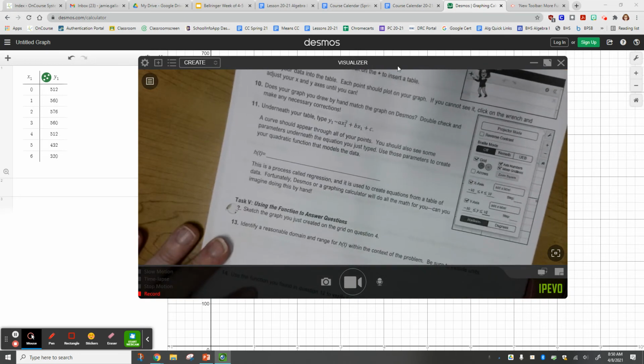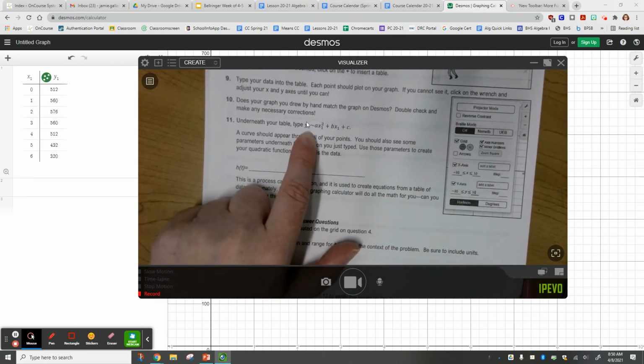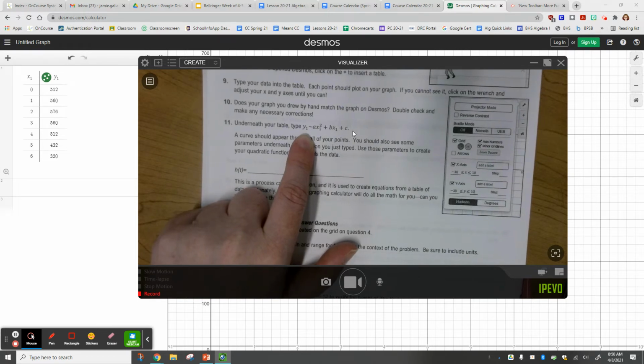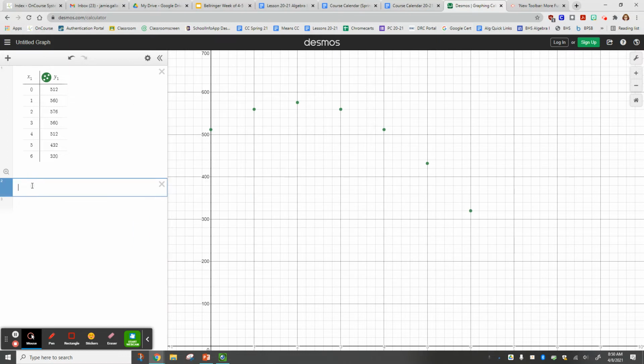All right. Number 11, underneath your table, type in this formula. y1 regressed against ax1 squared plus bx1 plus c. A curve should appear through all your points when you type this. All right, so go in here. When you type, you can type y and then just type the number 1 and it automatically drops it for you.